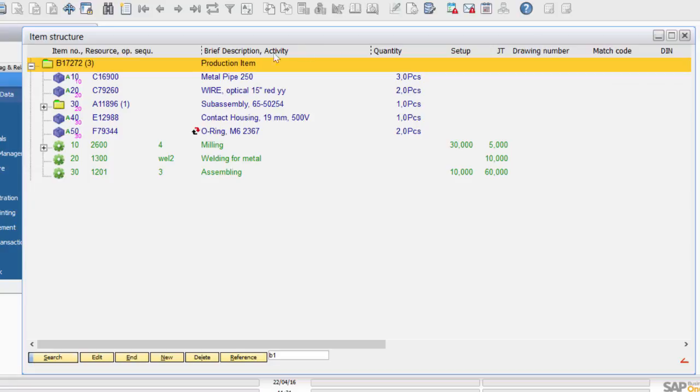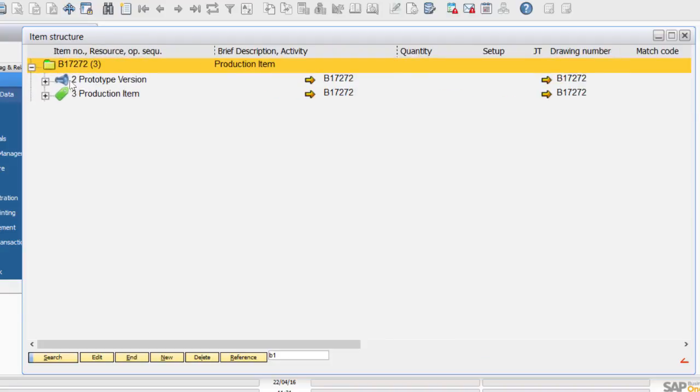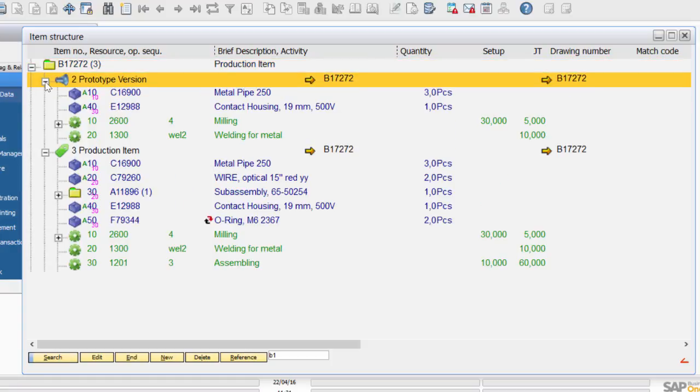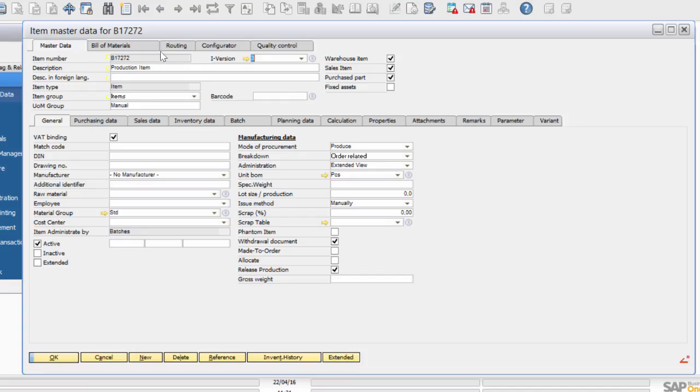Let me go to the item structure and refresh the screen. And then we see the prototype 2 version and prototype 3. We will see why we can't see version 1. And if I click here, then you can see the different bill of materials. So the system is searching in this bill of material tab and routing, which setting we did, and then shows these combinations.